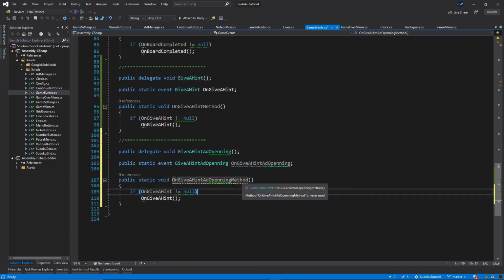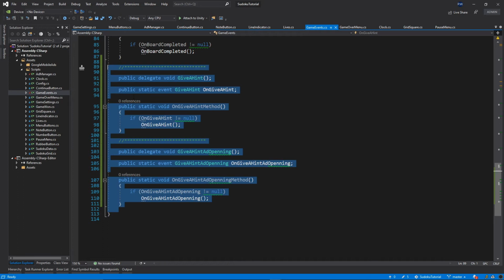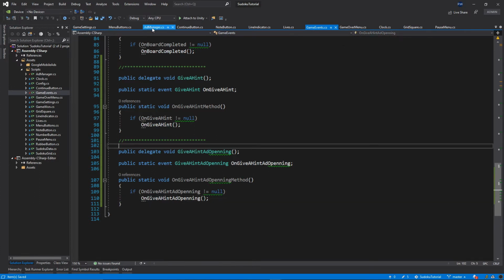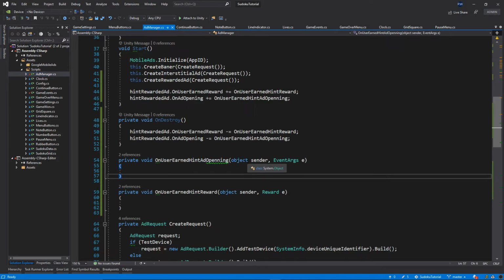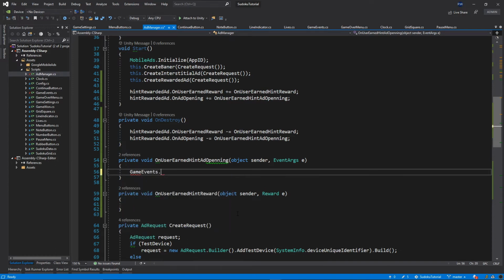Okay, we need to copy this one now, paste it here, paste it here. So these are two events which we need, so make sure you add this one to your project. Let's save everything now, and now let's go back to our ad manager, and then inside the ad manager, on user earned hint at opening, maybe this is not the best name, but you can name it yourself however you like. I'm gonna call the game events dot on give hint at opening method.